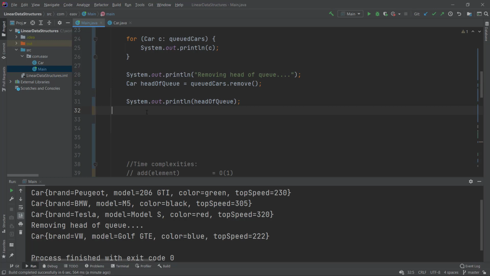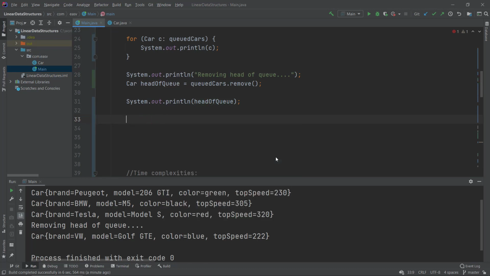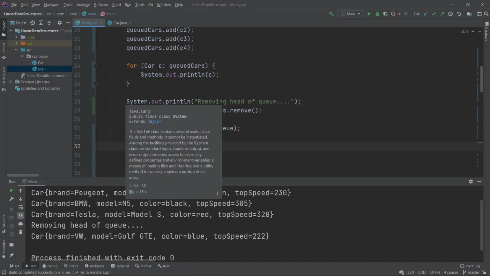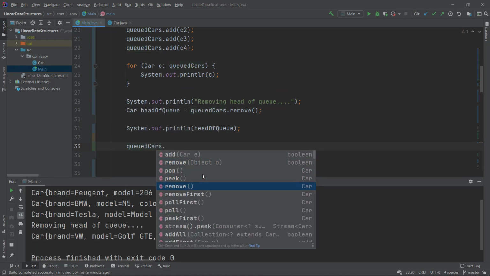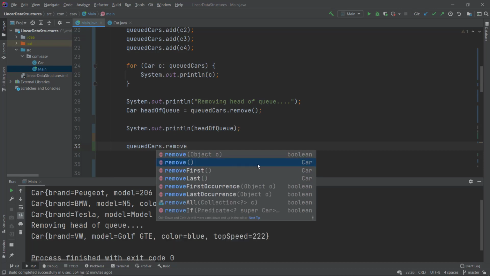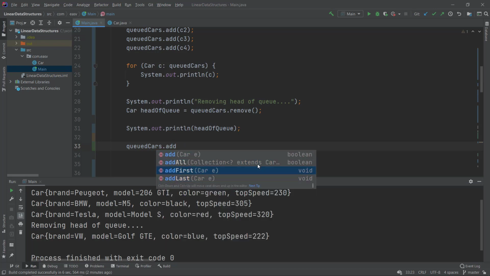The linked list can also do a Deque that will allow us to perform the same operations. Let's write here queued cars, and we can see we have remove first. If we write remove, we can see we have remove first, we have remove last. So it works on both the head and the end of the queue, and also add first, add last.